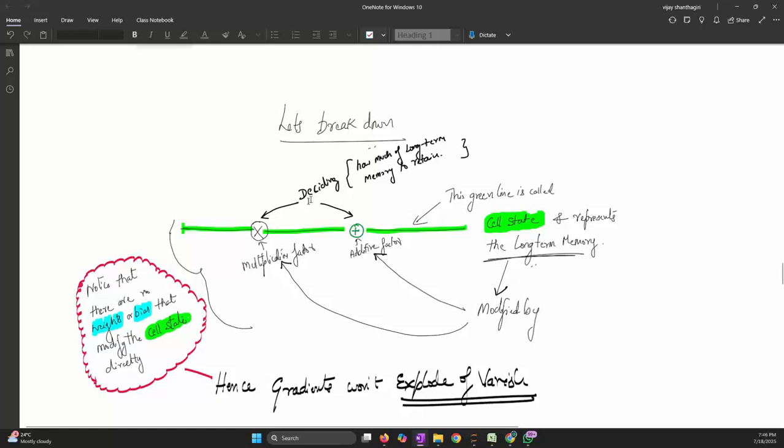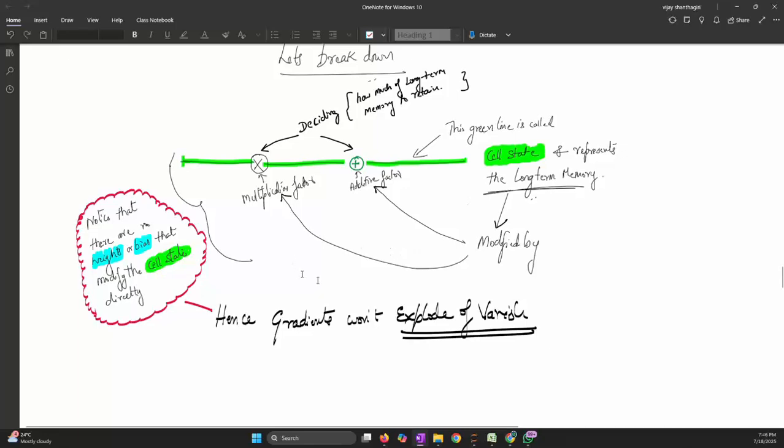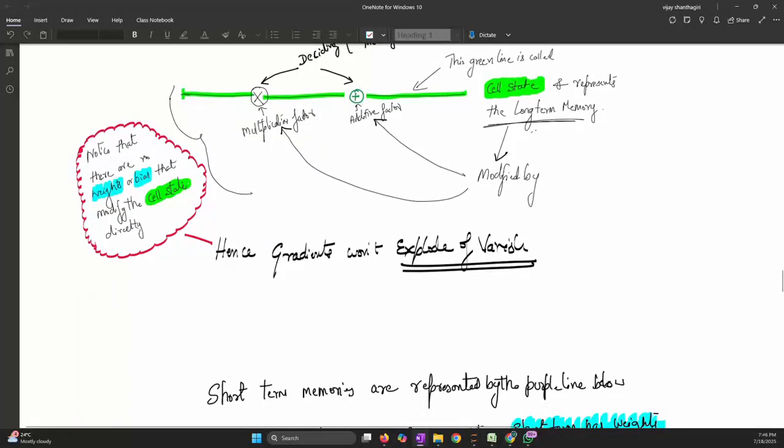Here you'll decide how much of the long-term memory to retain. Of course, we realize which one to retain, what is the critical word that needs to be retained. So this green line called the cell state represents the long-term memory, which is modified by an additive factor and a multiplicative factor, which in turn helps you decide how much long-term memory to retain. Notice that there are no weights or biases that modify the cell state. That is how you get rid of the vanishing or exploding gradients.